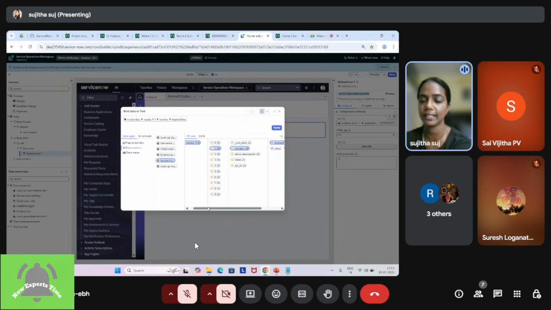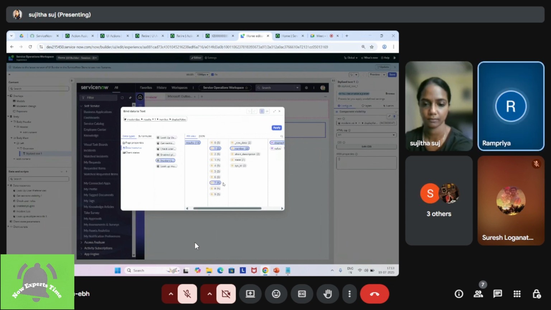Anyone wants to give a try now, or you'll try it later, or shall I move on to the next one? One question, Sujata. I have selected lookup multiple records. After that it's not moving to the next page, like which data source I have to select. If I go for create, it's showing graphical, transform, client state, composite. Which one I have to select?